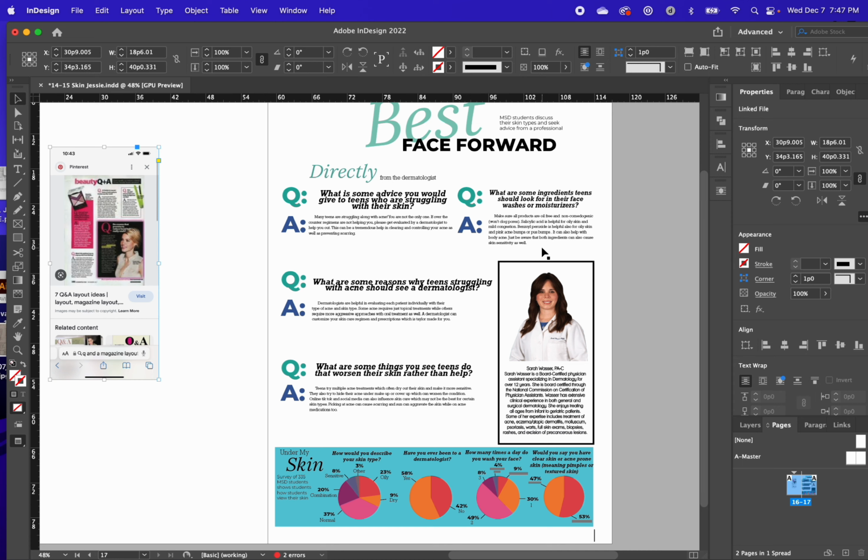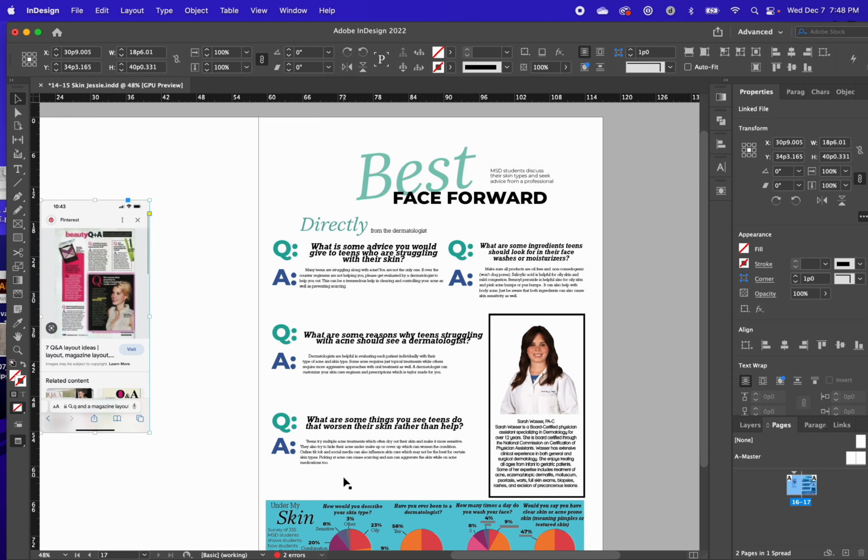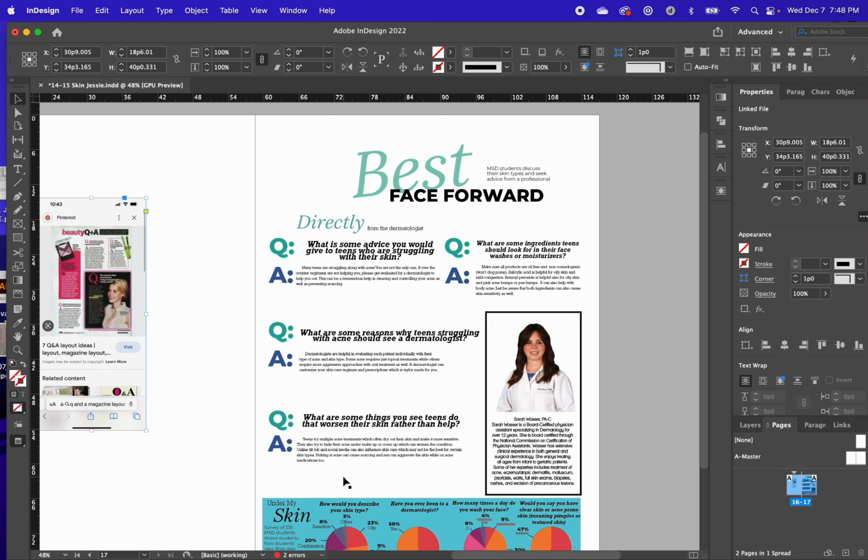We're gonna edit another layout today, Grace. Okay, so this is Jesse's layout. And this layout has gone through a multitude of iterations, but here's where we are right now.